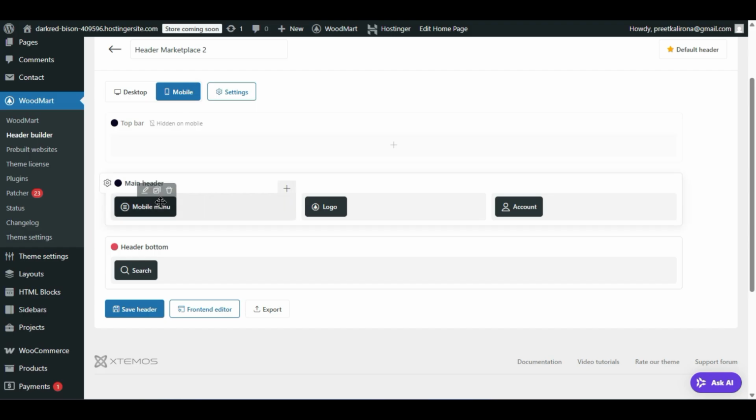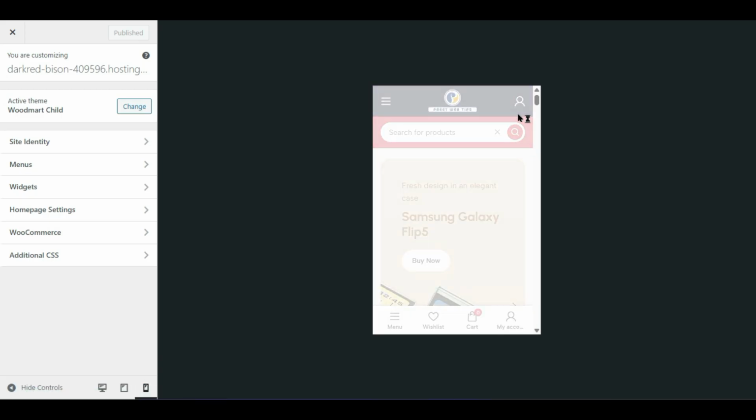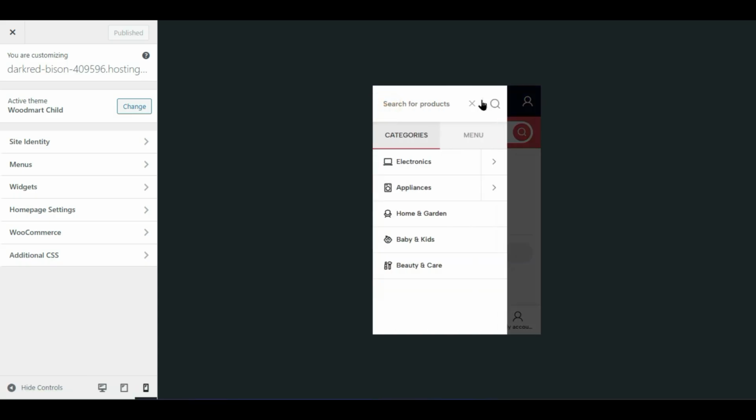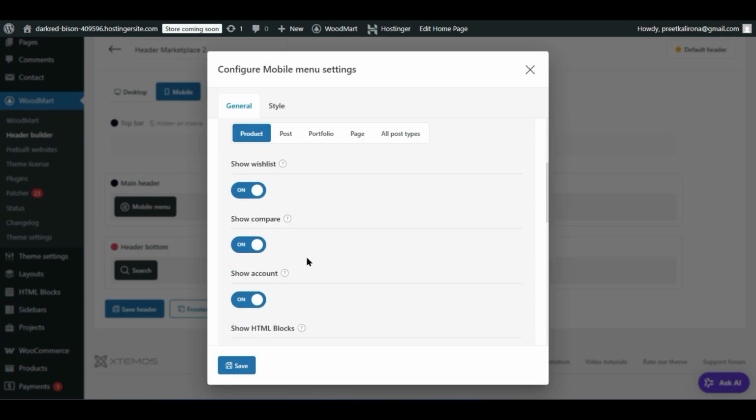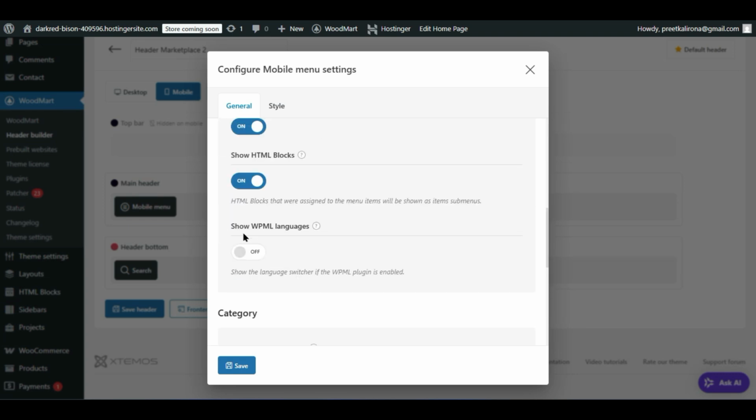When we select mobile, there are only three items: logo, account, and mobile menu. This is the account, and this is the logo. This is the logo, and this is the main menu. We will also change this one, but you can easily select which menu you want to display from the previous menu which you selected on the desktop version. So if I hover over the mobile menu, edit it. Now I will scroll down. You can also enable WPML language, which is a nice thing if you're working on a multi-language company. I already worked with multiple agencies on WPML.